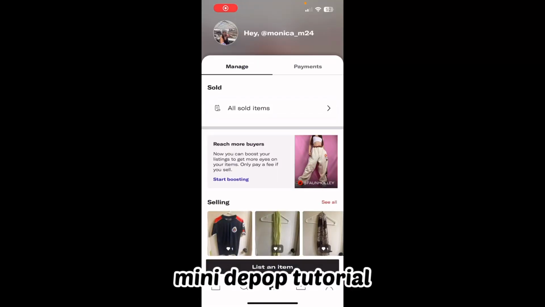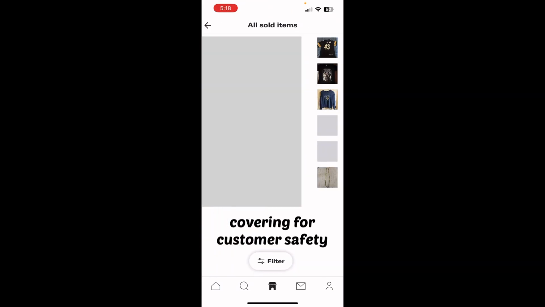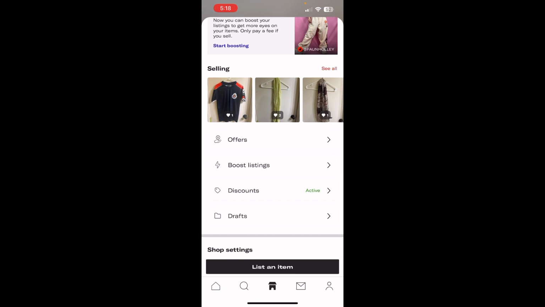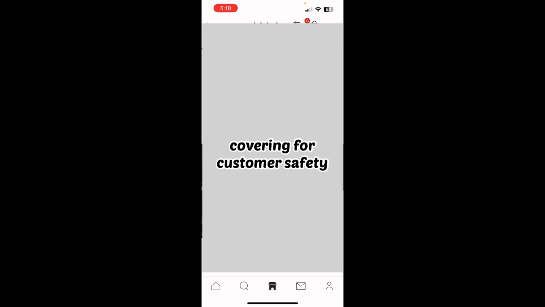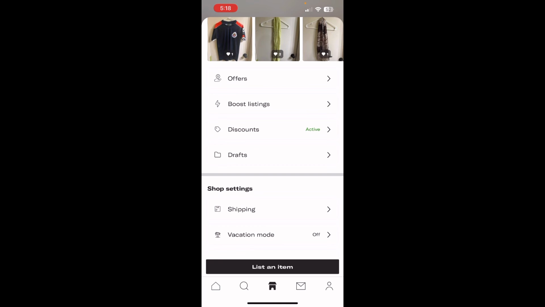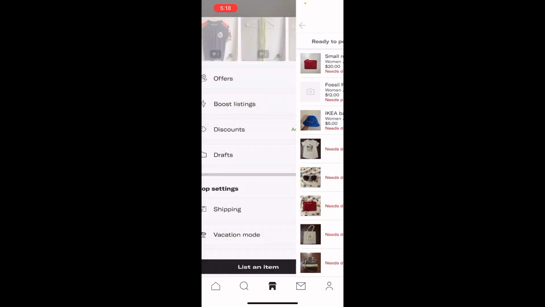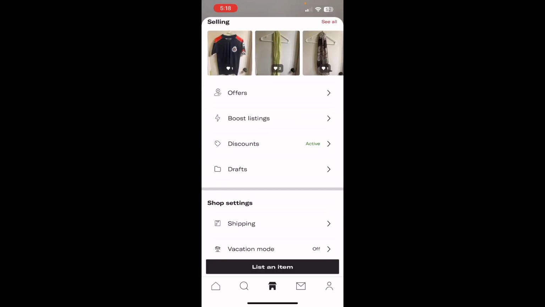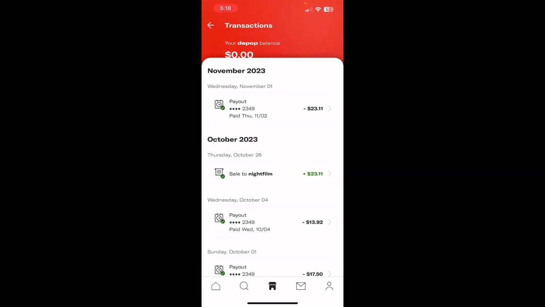Basically for this part, it's the home page where you manage all your stuff. So here I have my sold items, people can give me feedback, and then offers, like, oh, somebody offered me $19.50, I can say yes or no. There's drafts, incompleted, so I can have backups and just do it whenever. This is the payment method, so it shows you, oh, I got paid $23 and stuff like that.